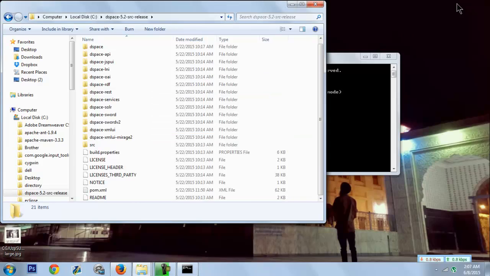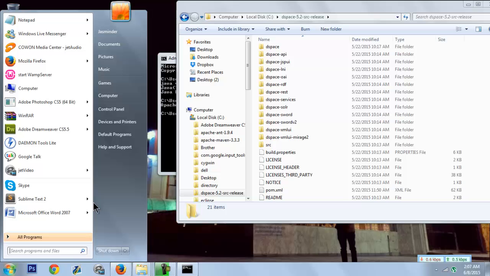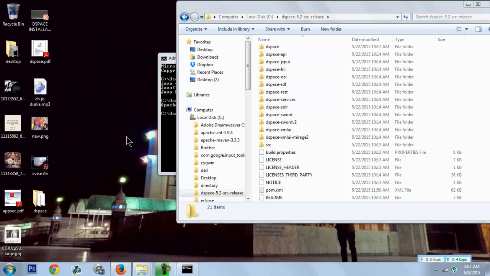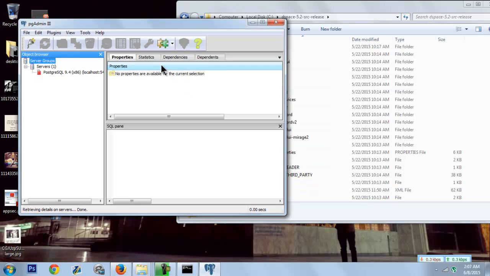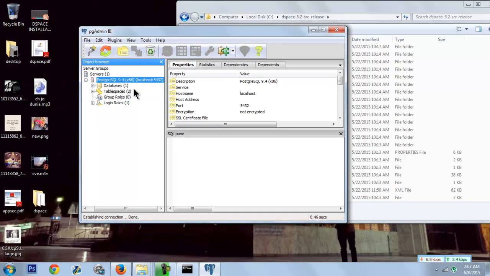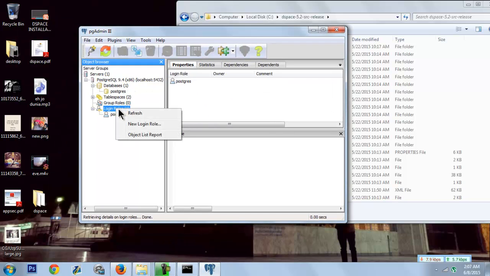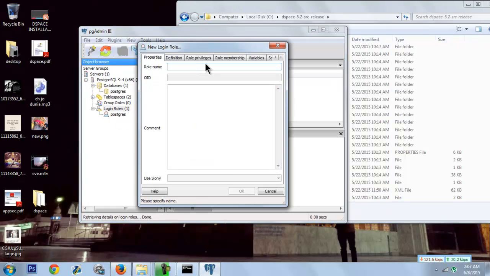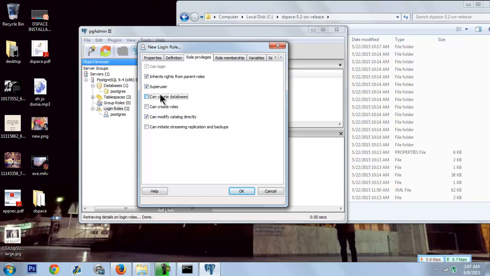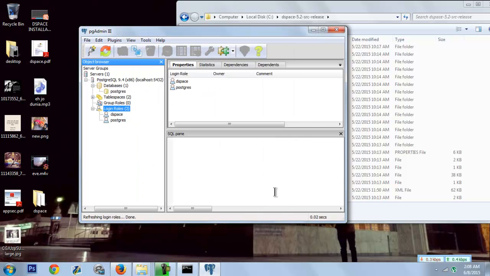Okay, now we need to set up the Postgre database. Just go to Postgre and click on pgAdmin. Okay, click connect, enter the password library, and it's connected. On database, first we need to set up a login role here. New login role. Login role, DSpace. Definition, we need to enter the password here. I will enter the password DSpace, and we need to give these role privileges. Uncheck this one. Okay, fine, everything good. Okay, we have the new login role here.